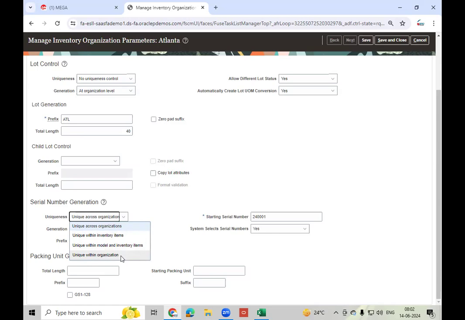I don't want to generate same number for other item quantity even within the organization, across the organization. You should use this option, unique across the organization. That means in the 002 ATL 24001 generated. In 001 it will generate 24002 like that.